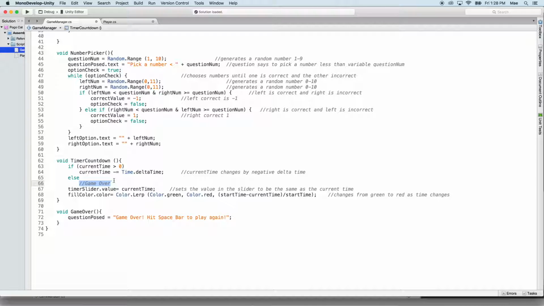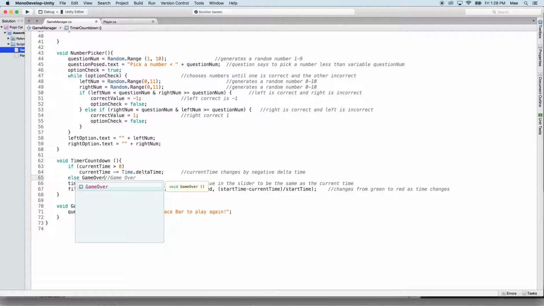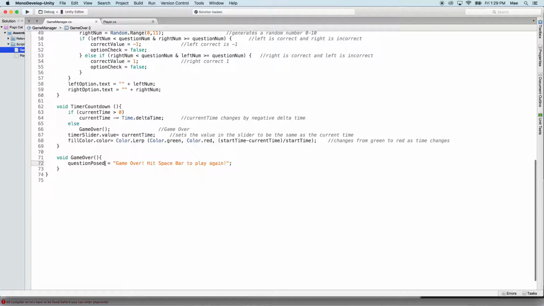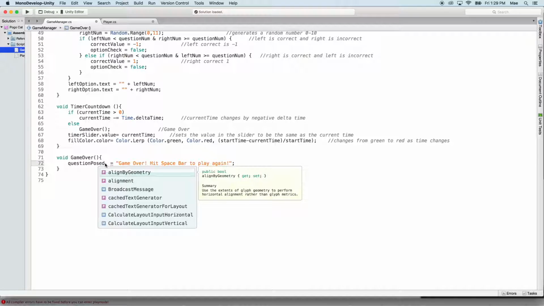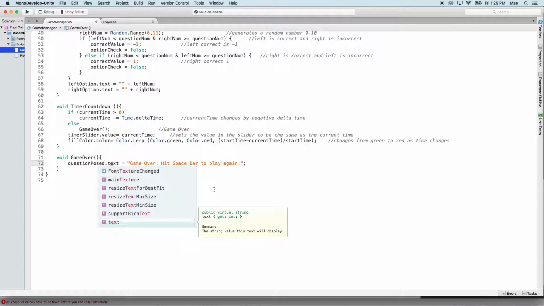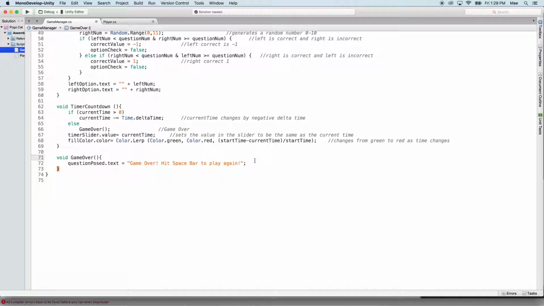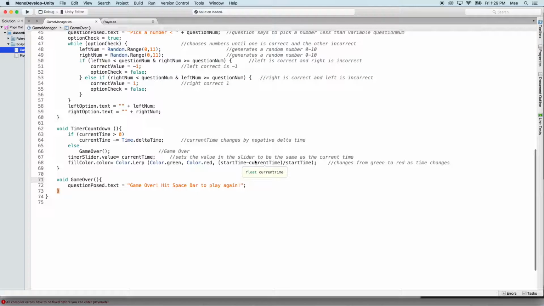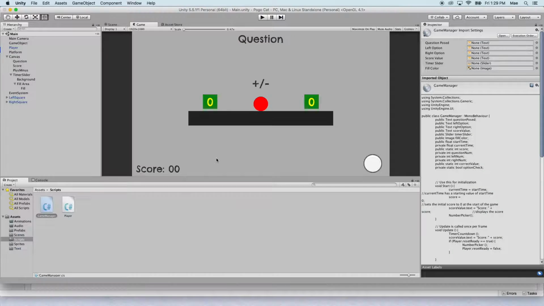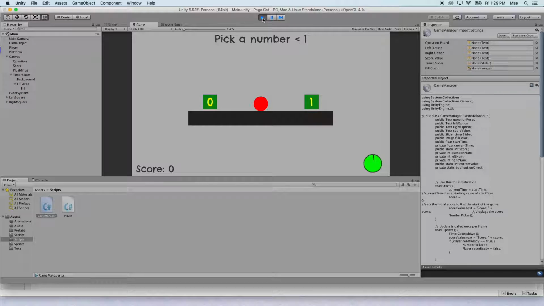Within our else statement, let's call the game over. And we need this to be .text. Before I forget to change that, save this, and let's test it in Unity. I'll go ahead and fast forward.